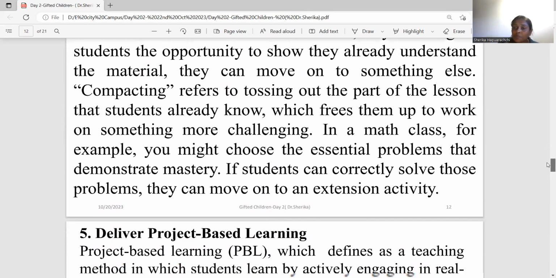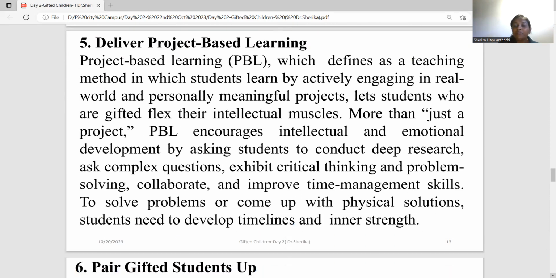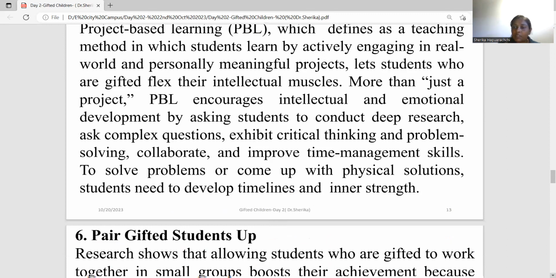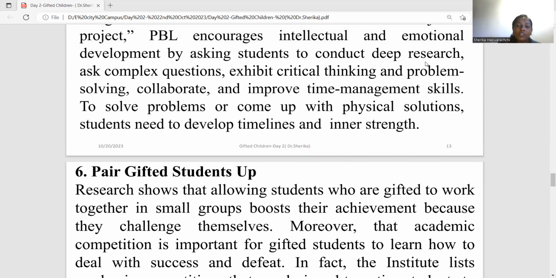Then the next most important thing is you can use project-based learning. You can give some tasks, some projects, and ask them to refer to many more things, because these gifted children love to do more research. Those types of things you can give, right? That is really helpful, so you better do it, right?